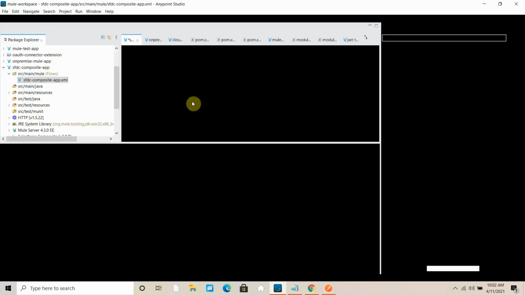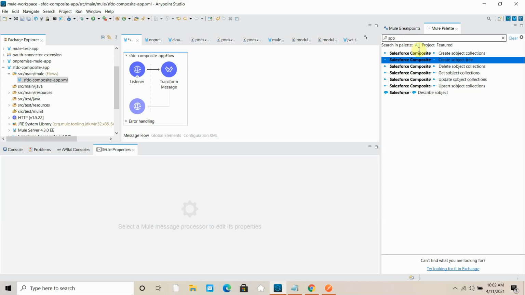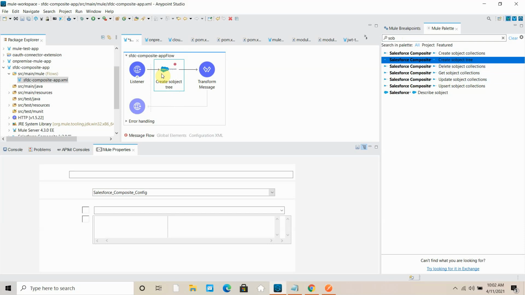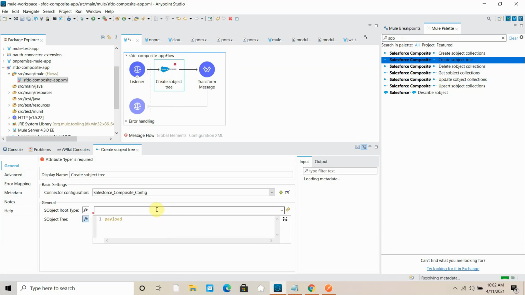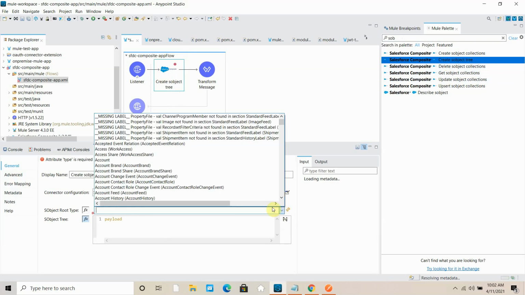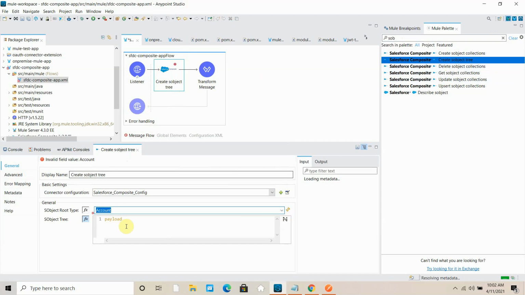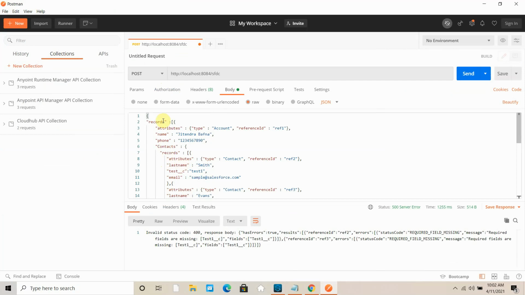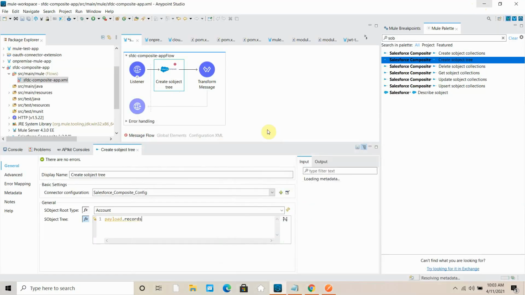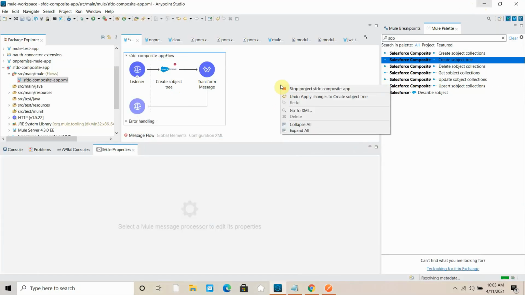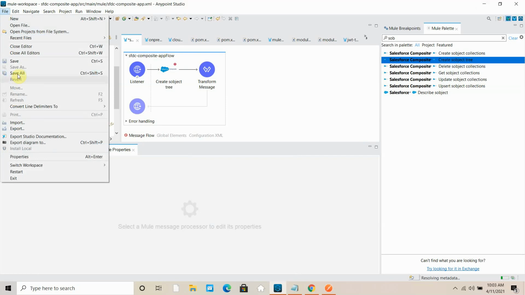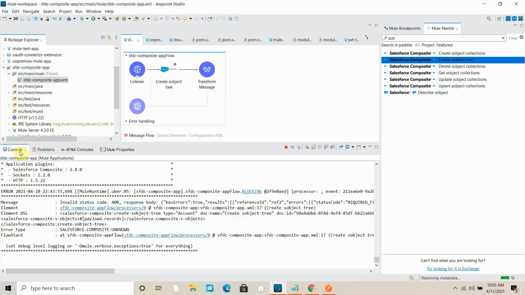So now I can go to MuleSoft Anypoint Studio and create an sObject tree. I will just drag and drop the sObject tree, and select a root object type. It's very important to select your root object type, which is account, and I can say payload.records. It takes an array as the input, so it's payload.records basically. You can save the application. Once I save the application, it should redeploy.